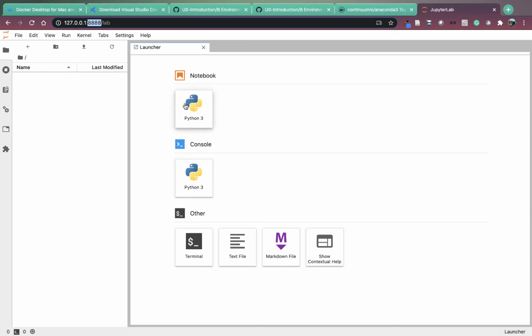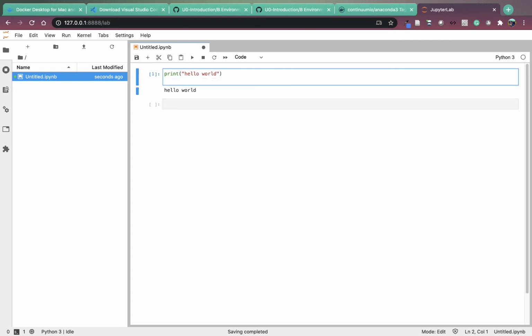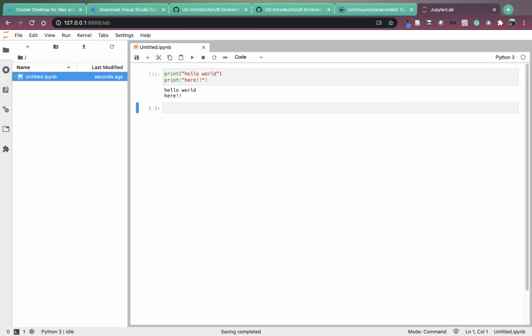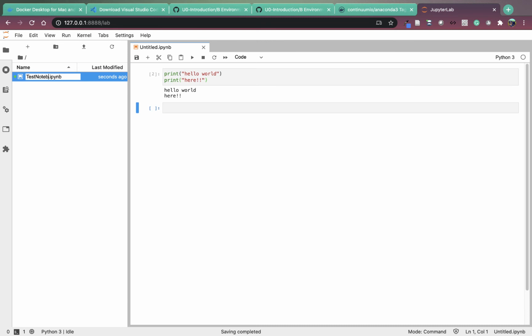Let's do a new notebook, and I'll just print out hello world. Okay, so I run it, prints out hello world. Fantastic. Let's print out another one just for fun, so it's different than what we did at the command line with interactive Python. Okay, so I'm going to rename this. I'll just call it testnotebook.ipynb, and this is saved in the root directory that Jupyter Lab was launched to be in.